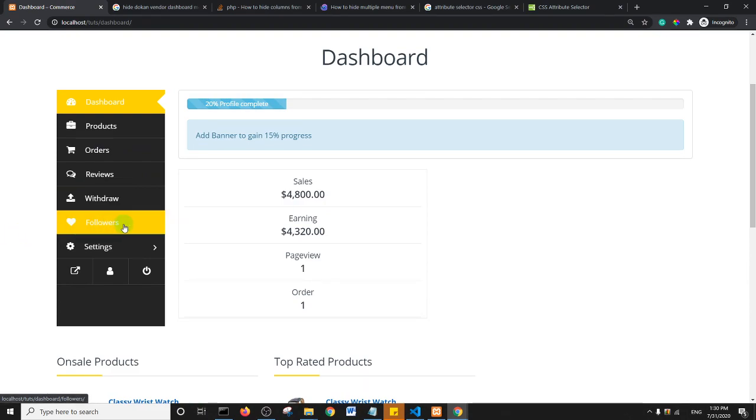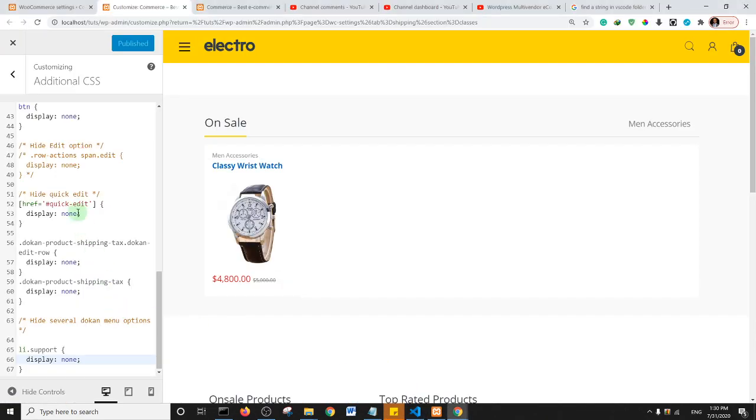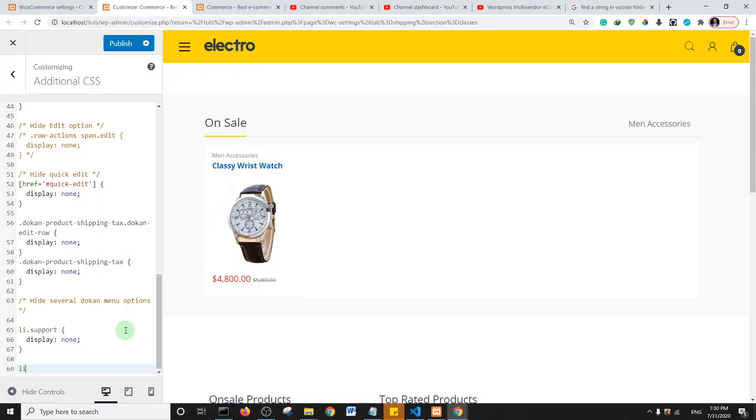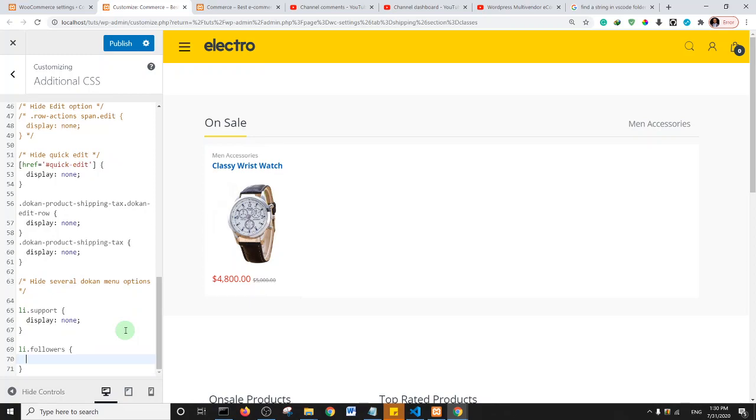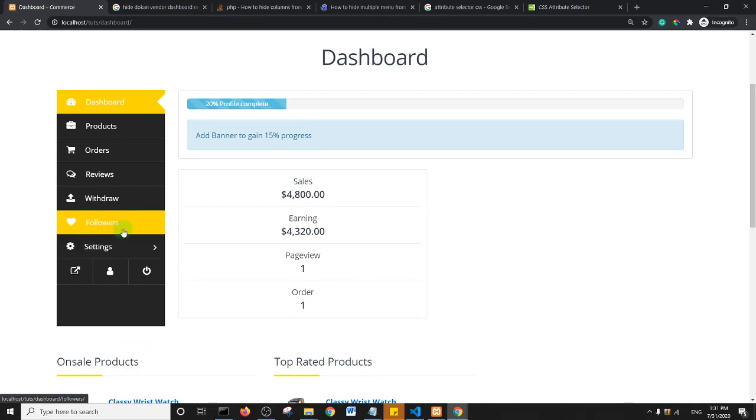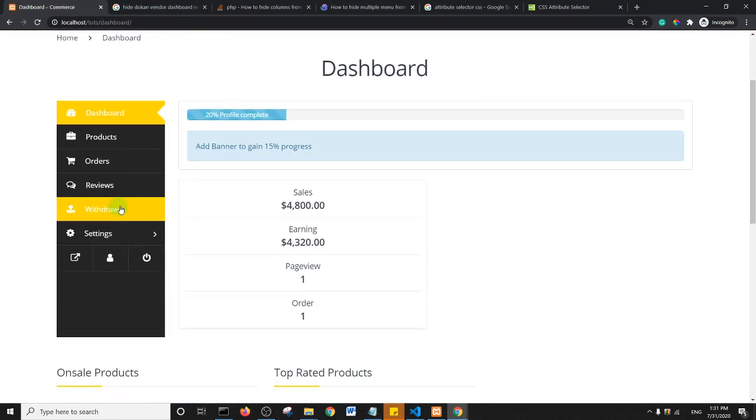Let's do it for followers, just to revise the process. I'll go back to my CSS, and then I would say li dot followers, and then I'll add the style display, set it to none, and close. Now I'll publish this and let's refresh the page. When I refresh the page, I expect the followers to be gone, and as you can see, the followers menu is out of the way. So that's how essentially you can hide all of these options from your vendor dashboard.